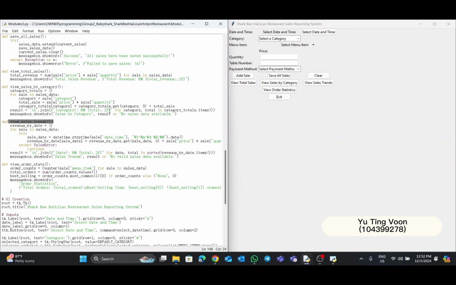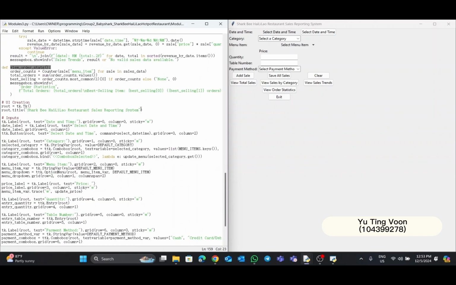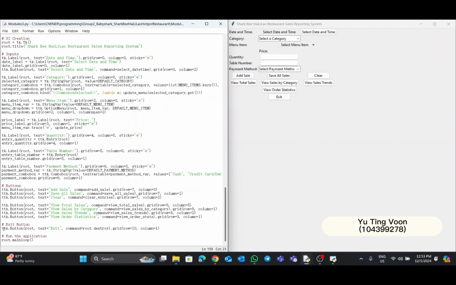Next one is view sales trends, which is this button, showing the daily revenue trends for insight into peak days. Last one is view order statistics, which is this button. It highlights the total number of orders and the best selling items. And then we also have an exit button, which is this one here. If you finish everything, you can choose this button to exit.